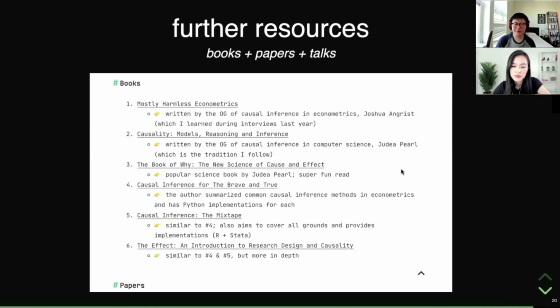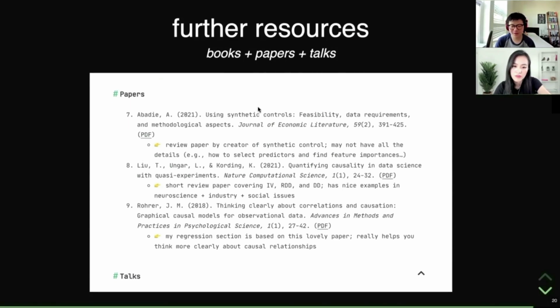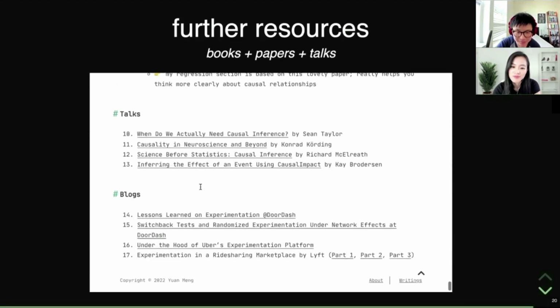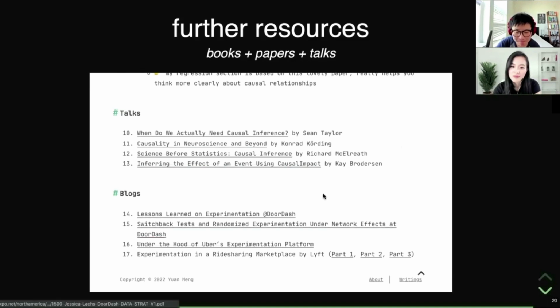And if you're interested in the computer science side of causal inference, then I recommend Causality by Judea Pearl. And if you want to get a quick overview of this field, I recommend The Book of Why, which is a popular science version of the Causality book. There are some lovely short review papers that introduce how you can use different quasi-experiments, including regression discontinuity and synthetic control, in academia and in industry. There are also a lot of companies like DoorDash or Uber and Lyft that frequently use those methods and have some great blog posts or talks about how they use those methods for their business cases.